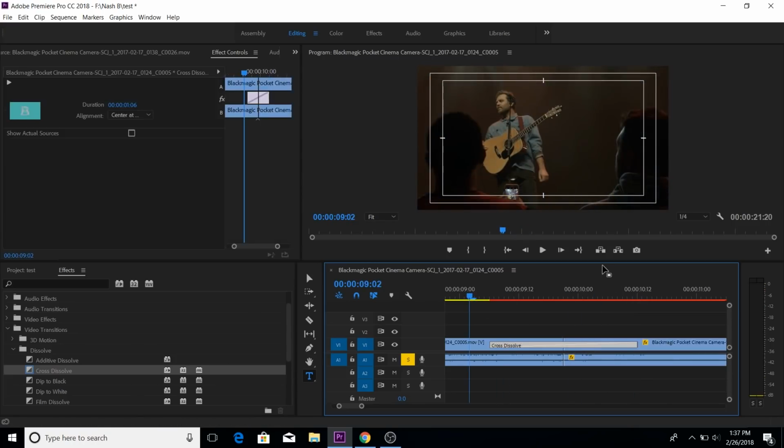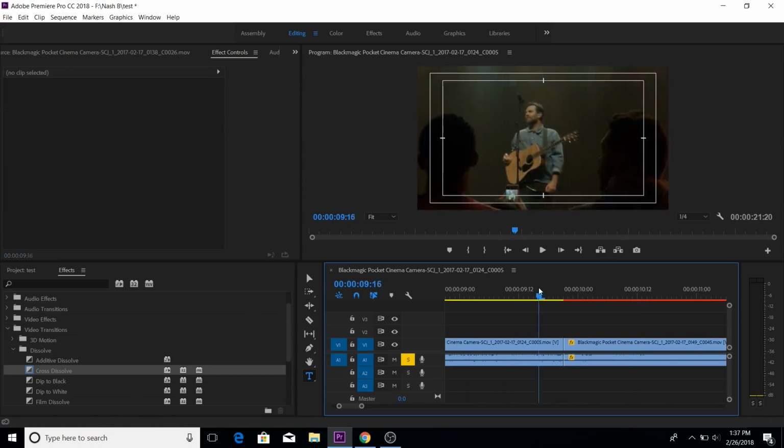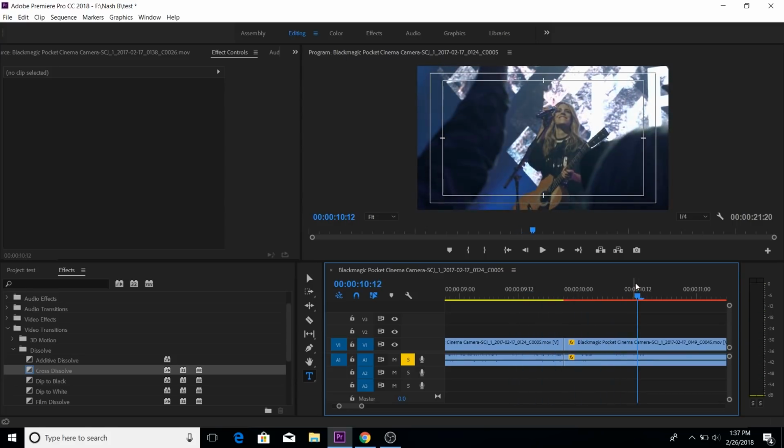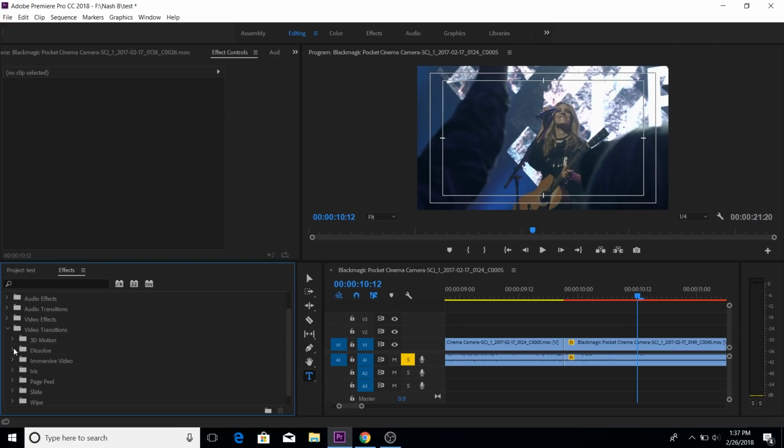I'm going to take this cross dissolve off. And I'm going to show you this is a hard cut. And that's different than the smooth cross dissolve. There are tons of different other transitions you can use. I'm not going to go through them. You can check them out on your own time.